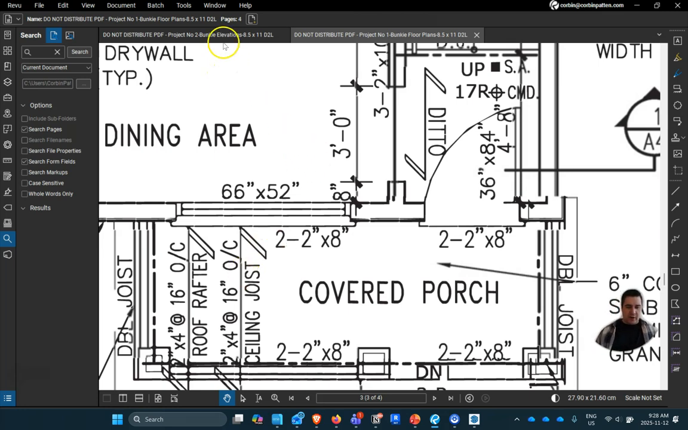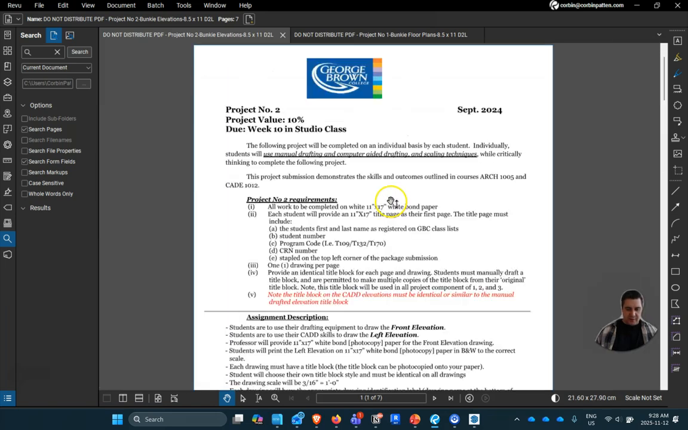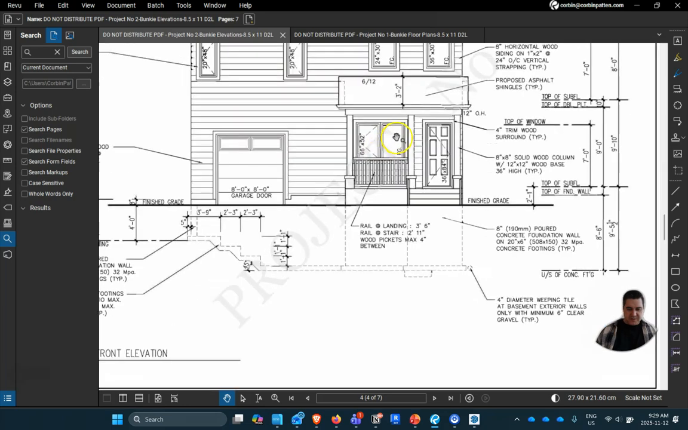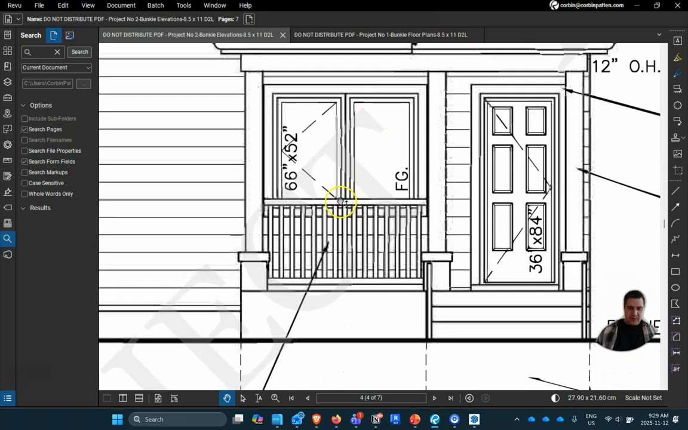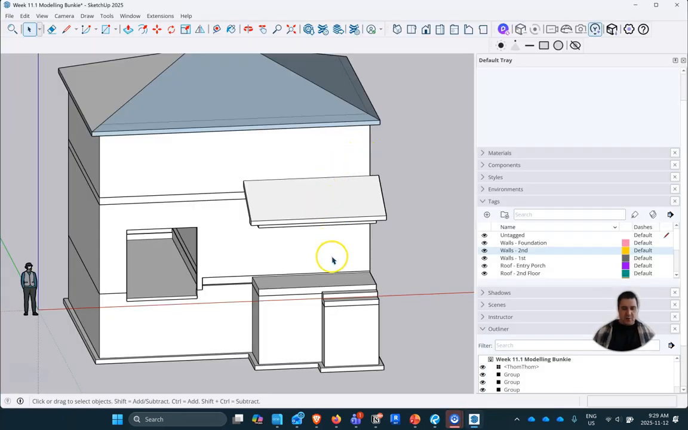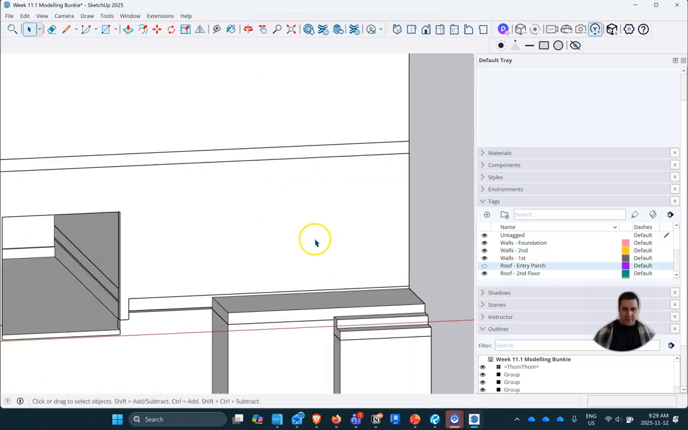And if we look on our elevations, let's see what that looks like. So we've got our 66 by 52, and it looks like it's a line at the top, which I think is nice. One of the things we always try to do is align our windows and doors at the top there. Let's go back to SketchUp here. And I'm going to hide our entry porch roof there.